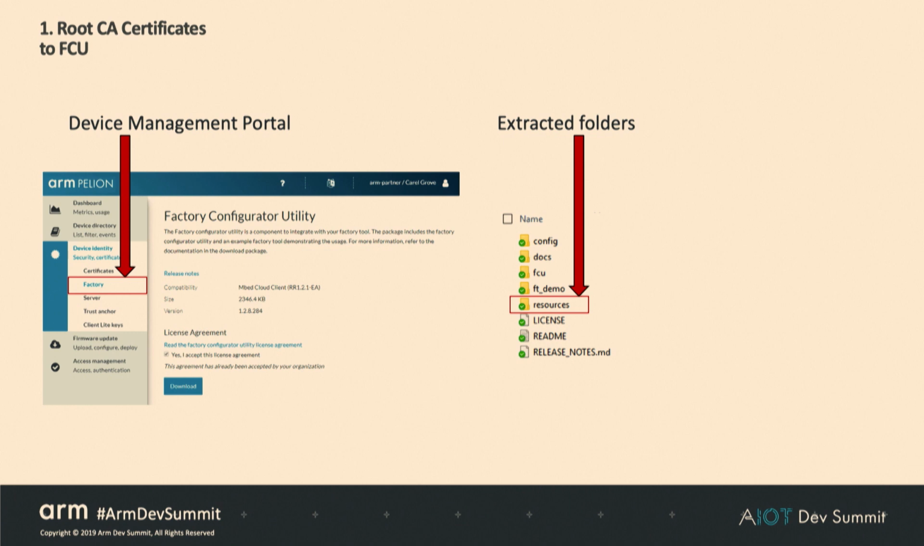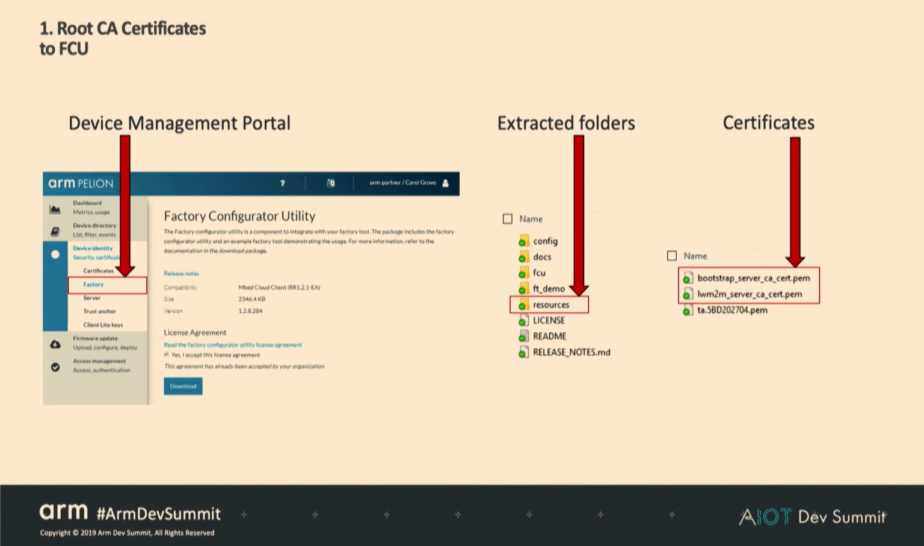You get a zip file, you extract it, and then you'll see there's a resources directory. Inside of the resources directory, you'll see there are 2 certificates, and you're going to need those. And that one is called the Bootstrap Server CA, as well as the LW M2M Server CA. Those are the root certificates, and you're going to need those to make your device trust both the lightweight M2M server as well as the Bootstrap server, respectively.